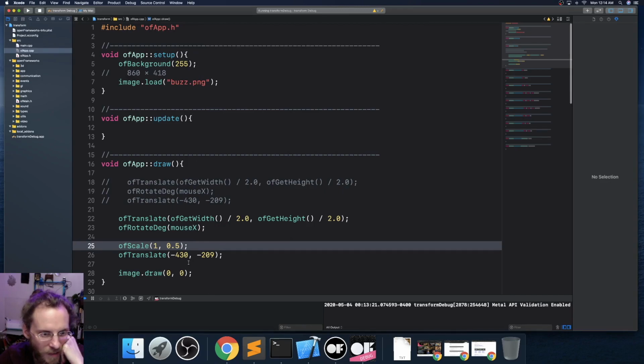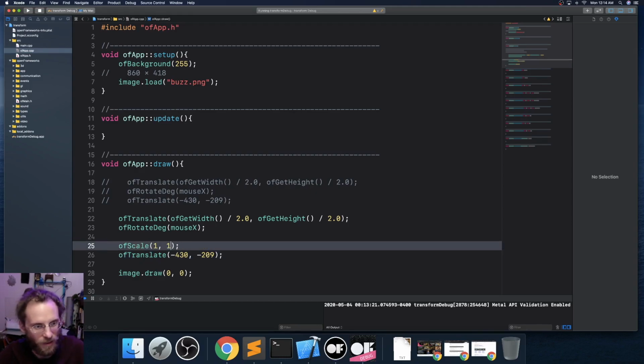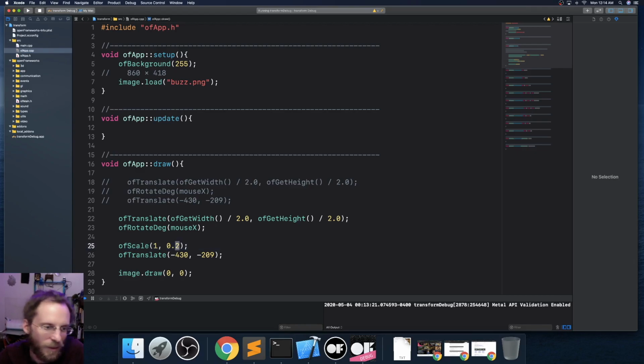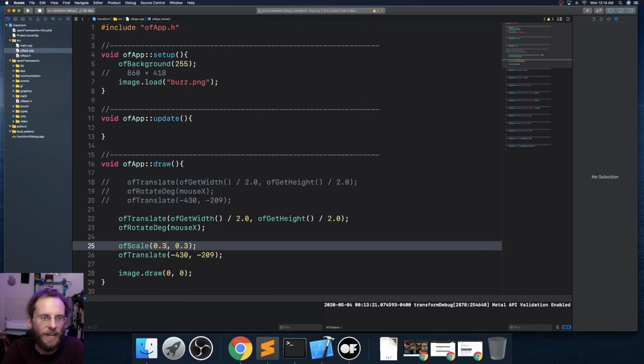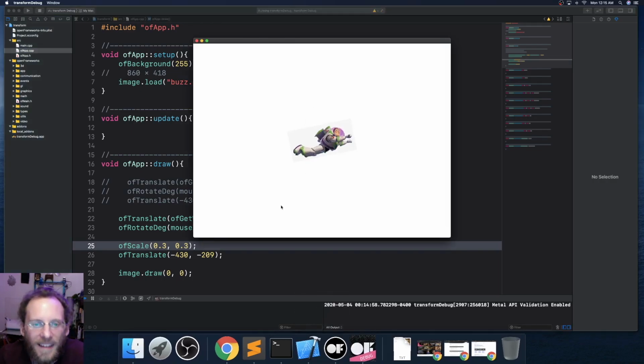And this is it. So this is scale, translate. I've shown you about scale. Normally I would do this kind of thing where I scale evenly, right? So we're not distorting. It's not going through a wormhole. Okay. Yeah, there it is.